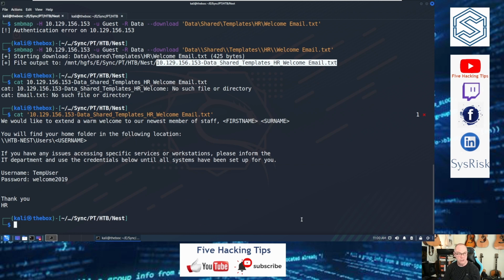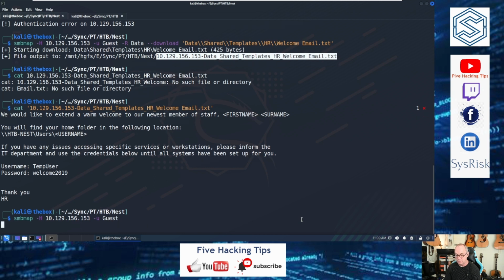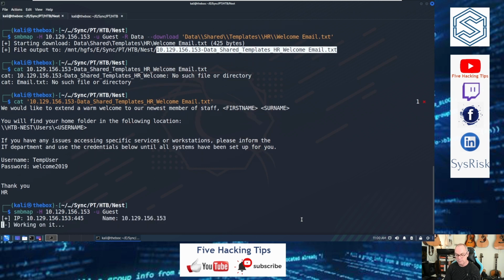So this is showing me a welcome email that just goes out to everybody, and it shows them how to get a temporary user on this SMB server or Samba server. So let's give that a try. Let's see, as a regular guest, we got this. I'm going to pop up here in a second.